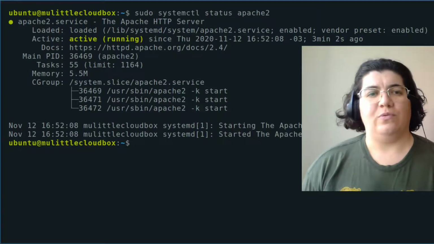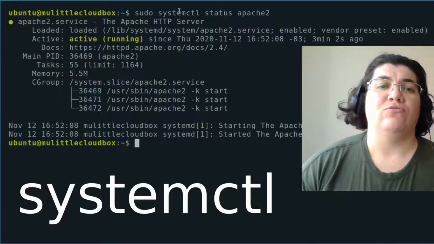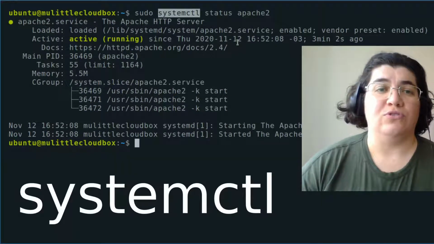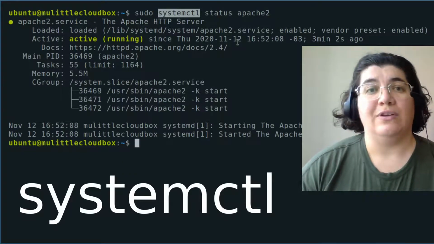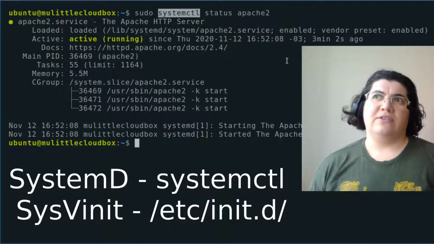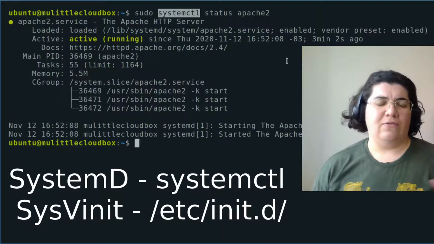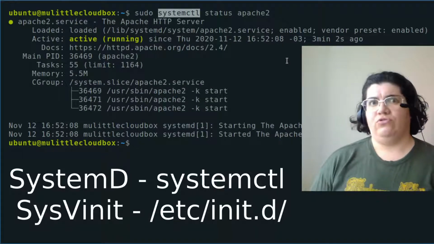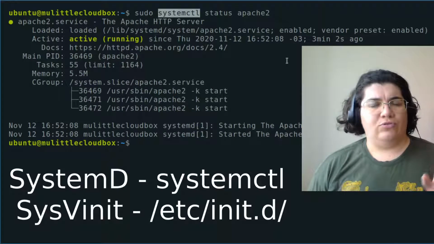I can work with these services using this tool, systemctl. This is controlling the system services. Obviously, this is for systemd. There is sysv init for older distros, but we're not going to touch on that now.